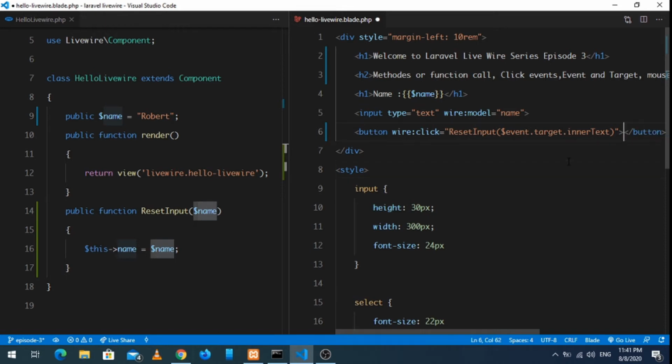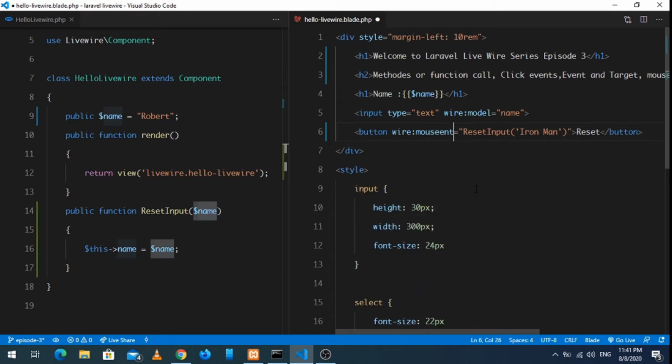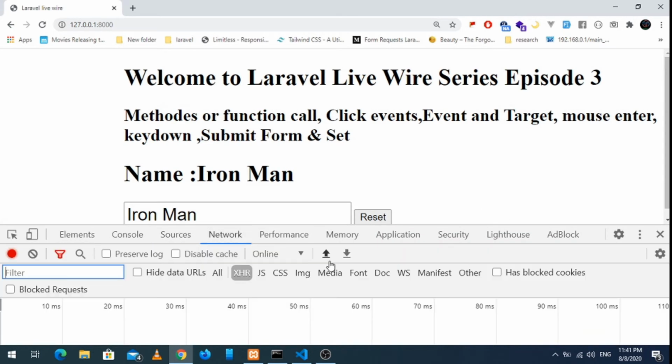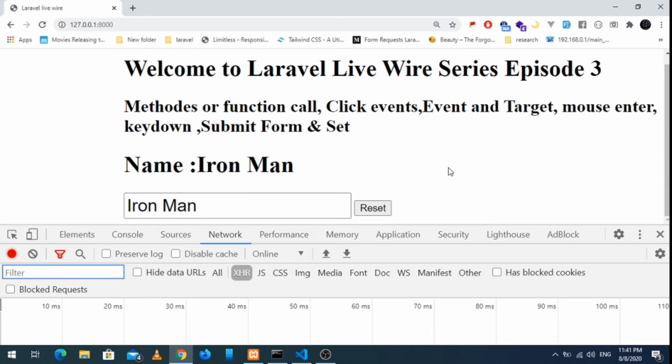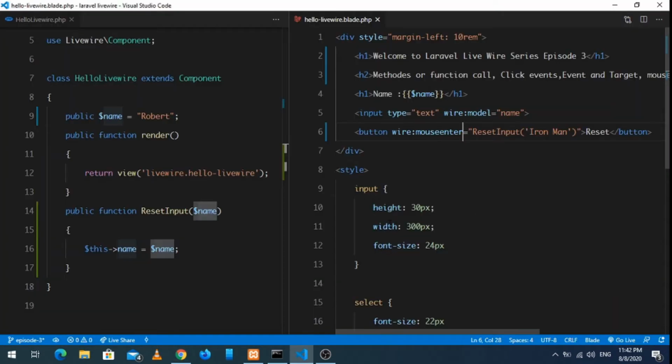So let's get back to Iron Man, and here we can use other methods like mouseenter. Whenever we hover this button, there will be an AJAX request. We can see it from the network tab. Let's reload again. Let's clear this. Whenever we hover this, there will be an AJAX request, as you can see here. So this is also a very useful thing.